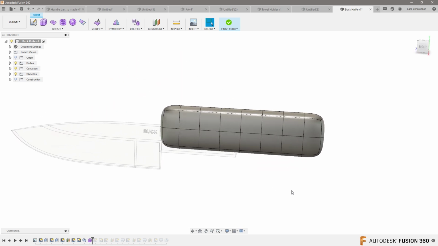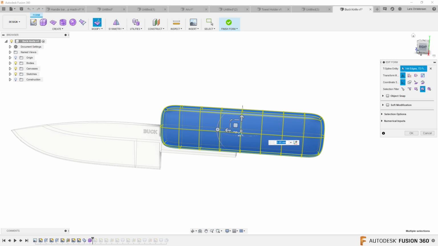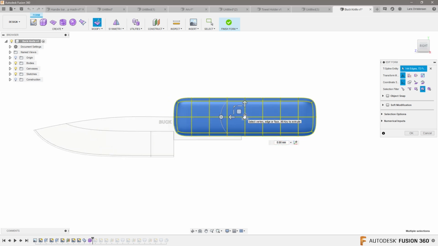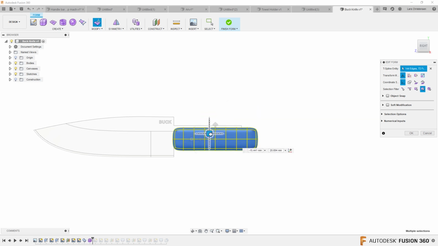Okay. So there we got like a bar of soap or clay or whatever. Let's move it into position. I'm going to highlight the whole thing, right click and hit this edit form. Go to my right view. And I don't really want to scale it. I don't want to move it. I'm going to move it and scale it apparently.